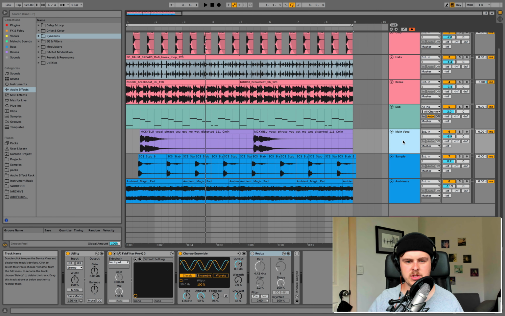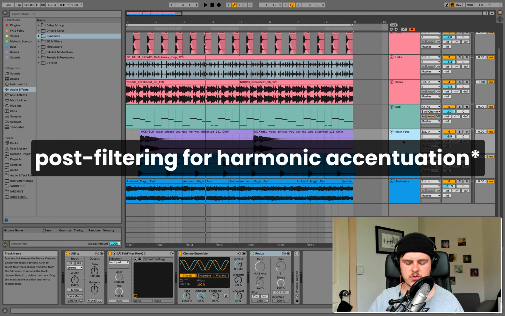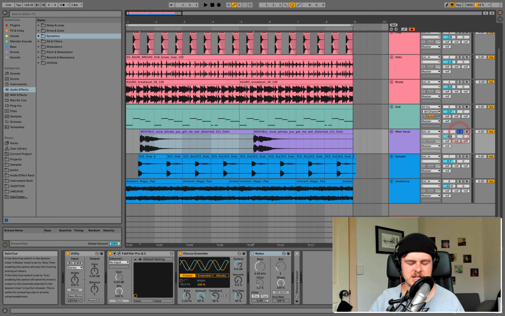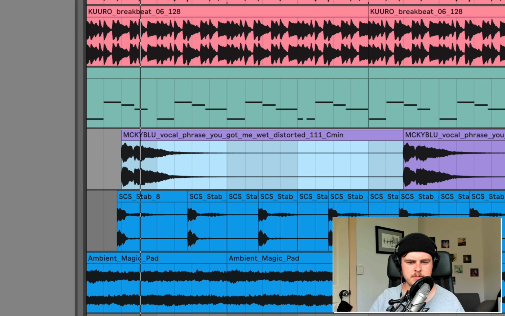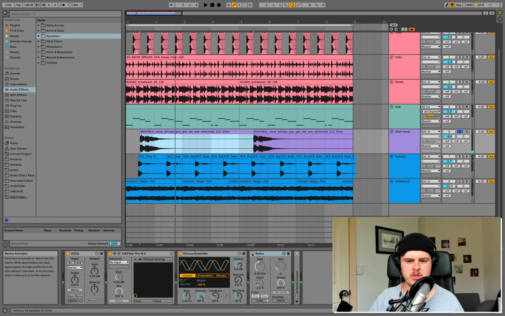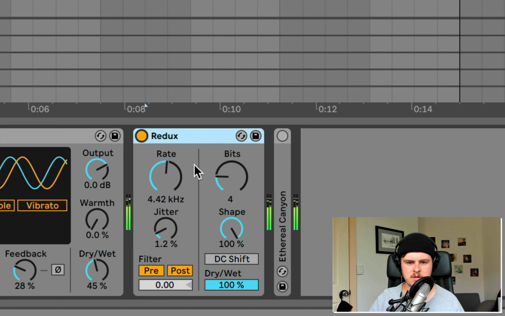And here is where I'm going to use what I like to call post-filtering for harmonic sounds, right? So if we listen to this vocal sample in isolation, it's got a bit of chorus and EQ on it, just boosting the, or getting rid of the low end there. Then with Redux on, I've got a bit depth of 4 here, so it's giving it quite a crunchy, compressed sound. Quite a low bit depth, 0 on the filter, but I got the pre and post on with a bit of jitter. This jitter adds a bit of randomness to the filtering, which is sick, right?